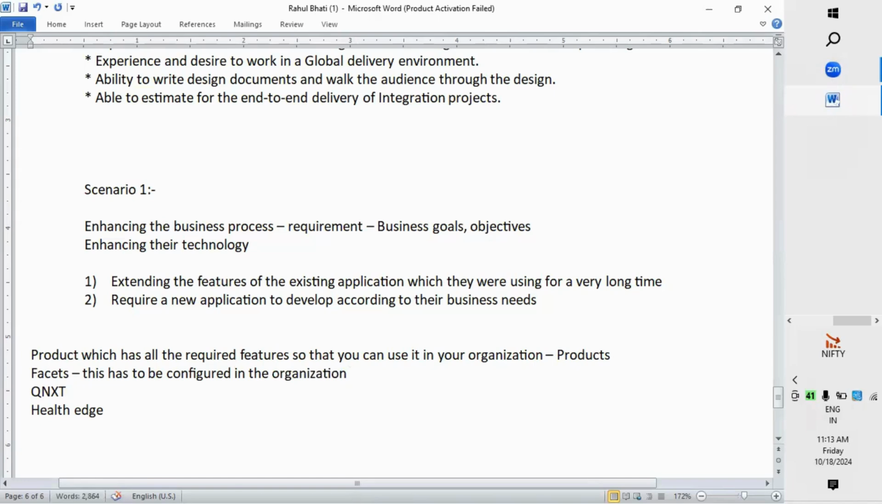Let's say the organization has decided to use the Facets application in place of the old application. Whatever features are there for Facets, everything remains constant. That never changes. But what is required is that this Facets application has to be configured based on the business rules which that organization has. Based on that, we require some modifications to the existing ones. Yes or no, right? So you require some kind of configuration.